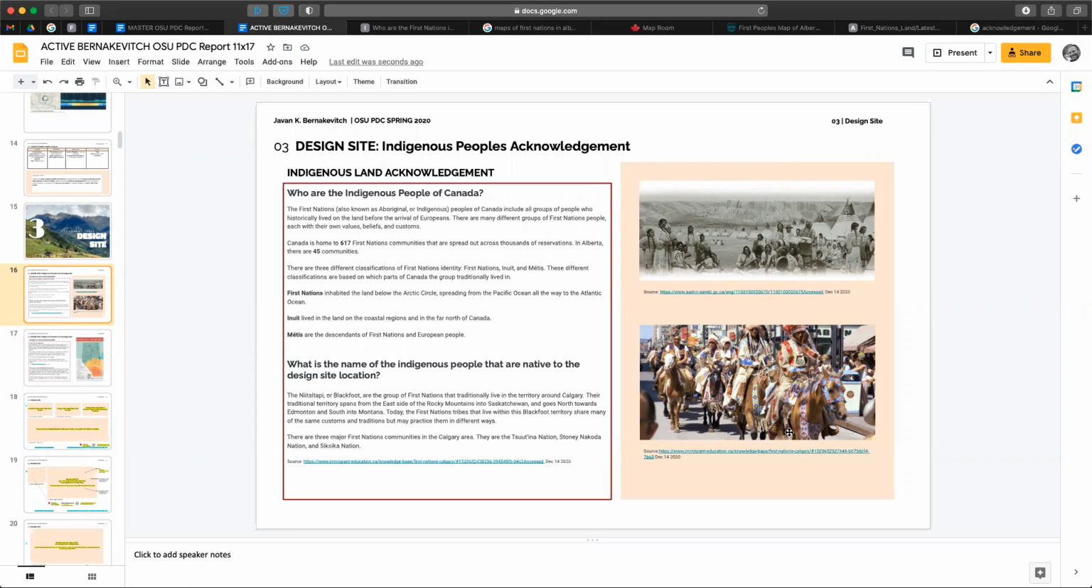That's allpointsdesign.ca. Today we're going to be taking a look at the Oregon State University Permaculture template, specifically the design site assignment and the Indigenous Peoples Acknowledgement. This addition to the template is, in my opinion, exceptionally important.